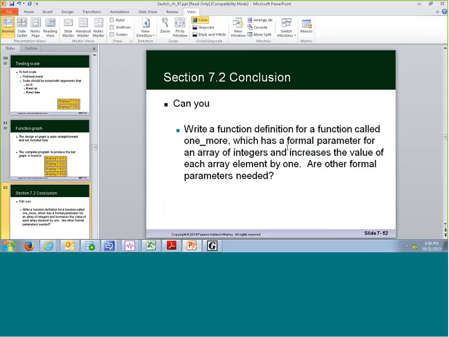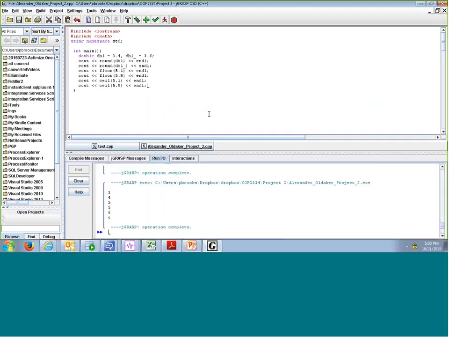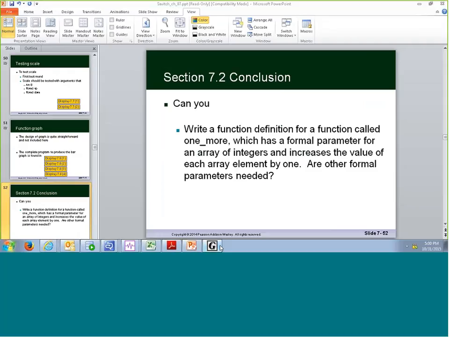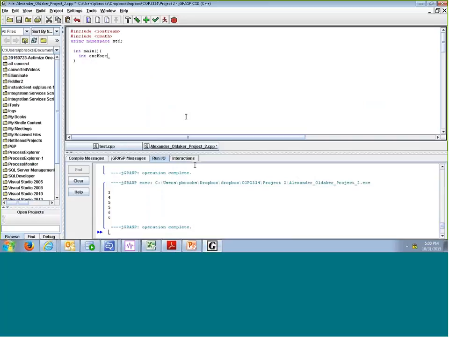All right, can you write a function definition for a function called one more, which has a formal parameter for an array, and increases the value of each array element by 1? So we'll go ahead and do this. We have, what do we call it, one more? No, that was the function name, formal parameter. Okay, so we'll just have a generic array. I won't declare a size. I'll just say it's 1, 2, 3, 4. And it's called one more.